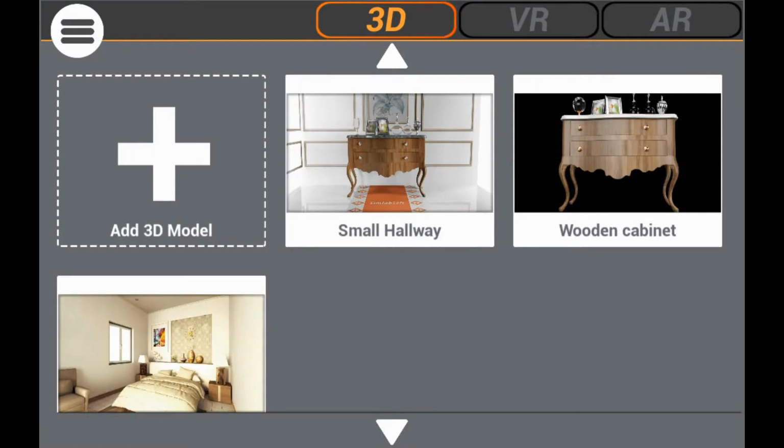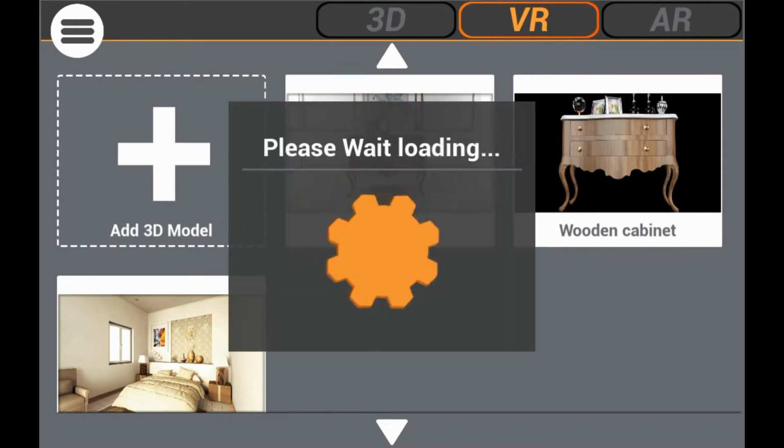In this tutorial, we're going to talk about using the SimLab VR Viewer to view 3D models in virtual reality mode. Once you initiate the application, set the viewing mode to VR, then select the model you wish to view. To look around in the scene, simply rotate your head in the direction you need to explore.